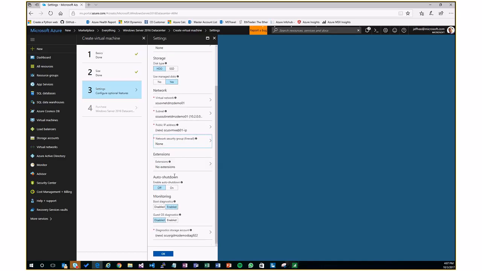Then here are some other options. You can add extensions. You can enable auto shutdown. That will save you costs because the VM wouldn't be running 24/7. Boot diagnostics, you can enable that. You can enable guest OS diagnostics, and then the storage account for diagnostics. The diagnostics info can add up. It can come out to a lot of storage. So we create a separate storage account to store all your diagnostics info. Let's say okay.